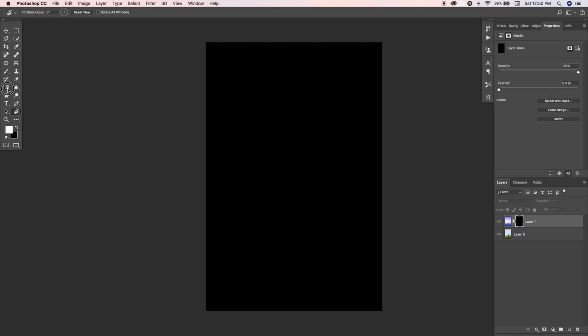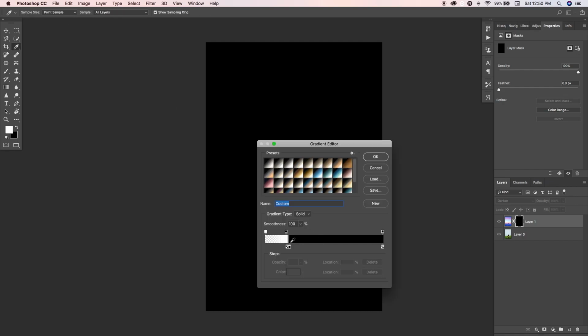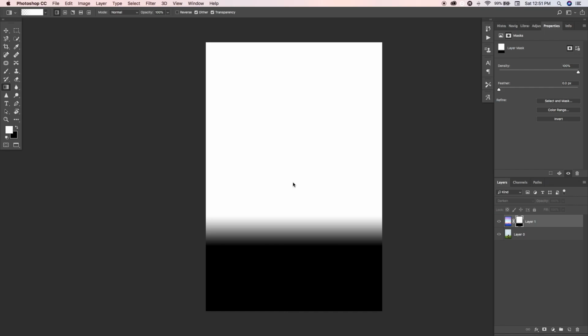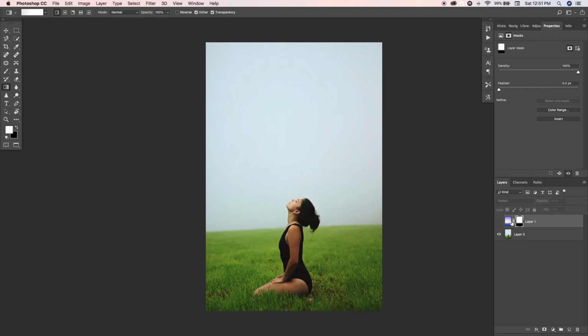Hold the option key and click on the layer mask and it will show up the layer mask. Now select the gradient tool, select the linear gradient, and make a custom gradient from transparent to white so that it is a black to white transition. Just hold the shift key and click and drag. It will make a black to white gradient on the layer mask, and the sky will already be visible in the upper part of the picture.